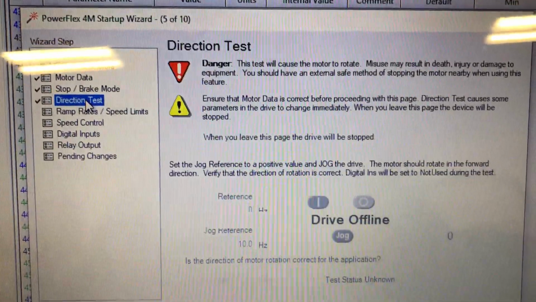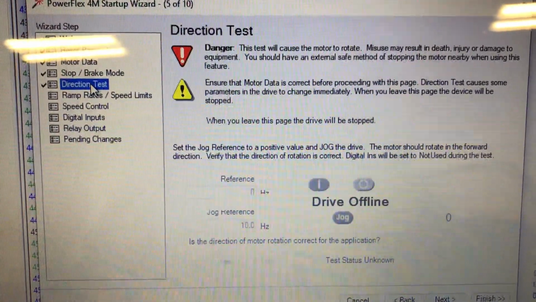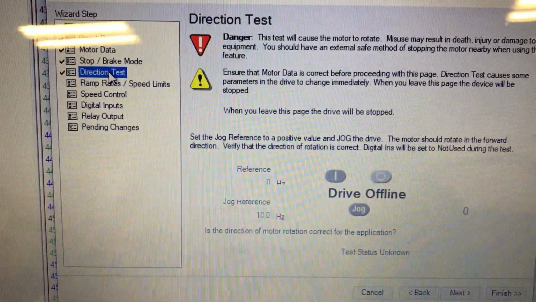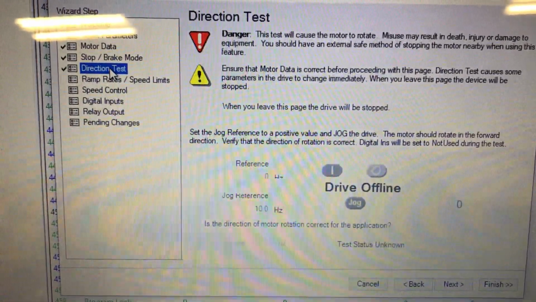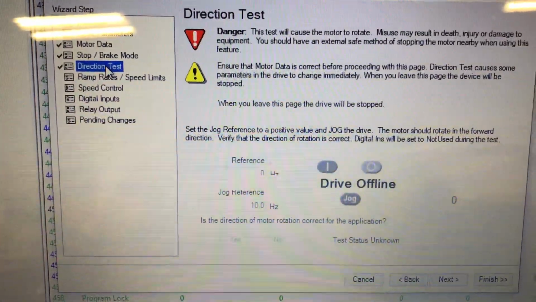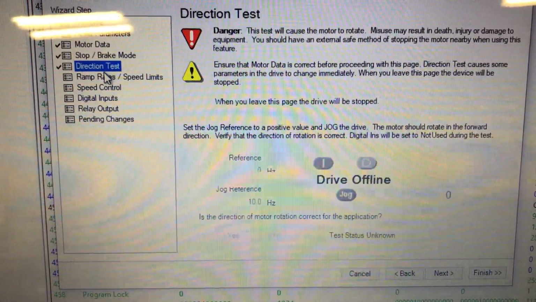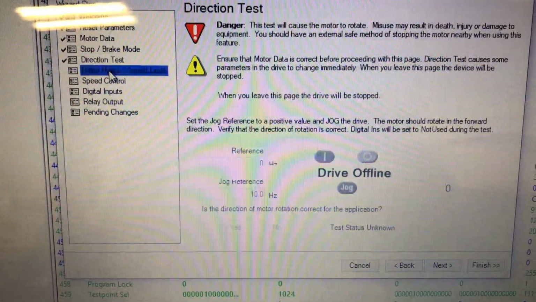A direction test. These drives have a microprocessor in them, so they need to know resistance, leakage inductance, and that type of stuff. So they calculate that because they can be run as speed regulators, current regulators.